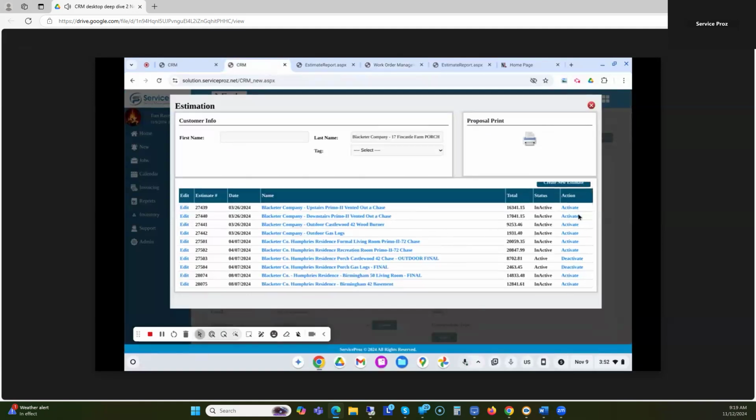Back into the sales world, again, we talked about active and deactive. So you see all these proposals. The key is you name your proposals so that it has sense when you're trying to find something. And you can see downstairs primo, vented out the chase, rec room primo. It just helps identify when you're ready to come over here and activate and deactivate all your leads. Because you can see we had formal living room. So we did multiple proposals, and at the end of the day, they picked out 2 fireplaces.